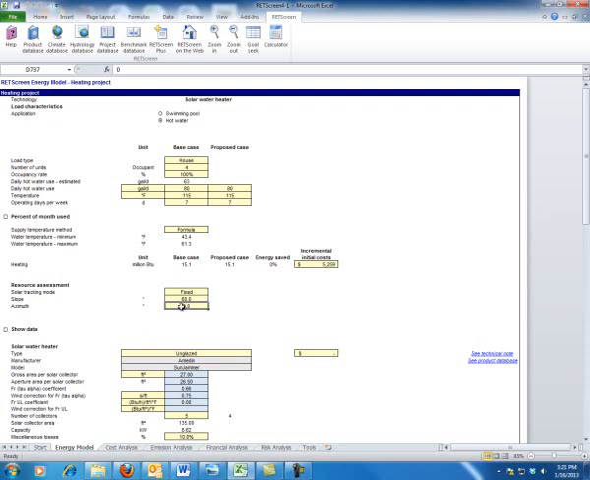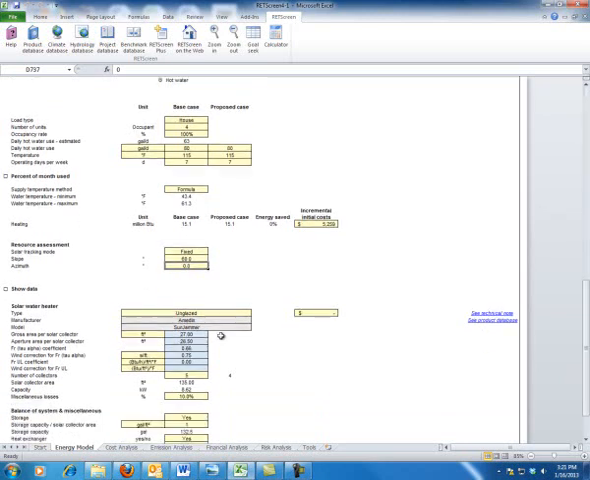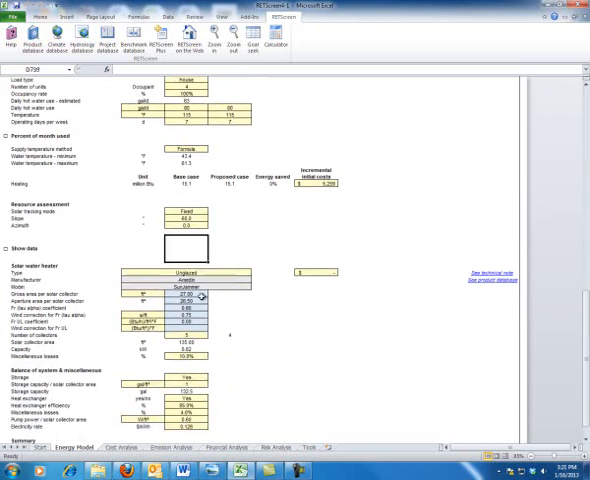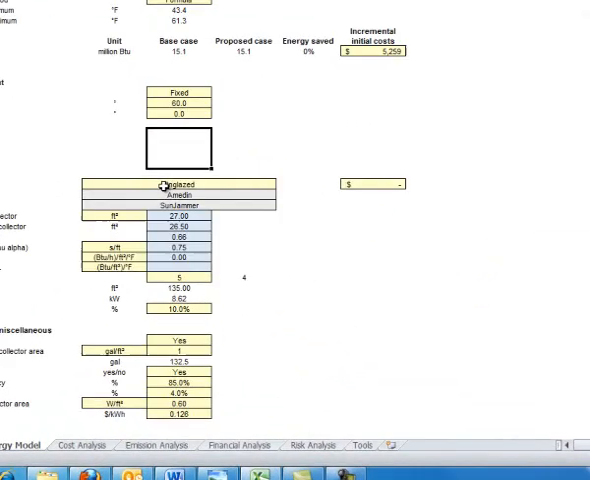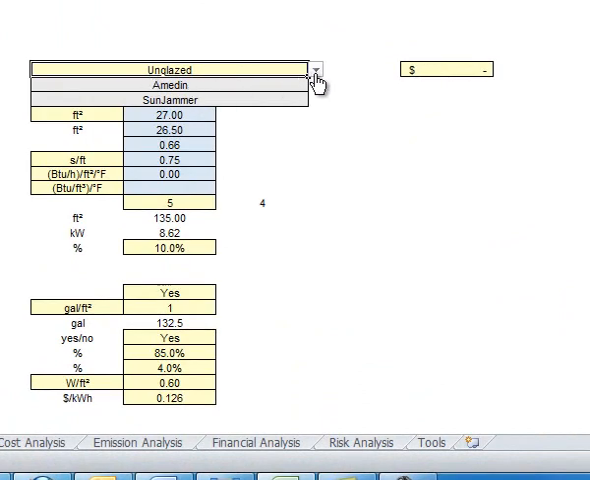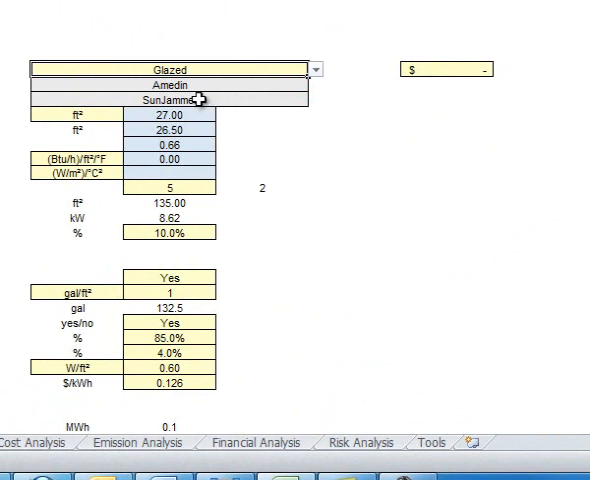So if I wanted it to be a little bit off by 10 degrees to the west, that would be a plus 10 degrees. If I want to go 10 degrees east, it would be a minus 10 degrees. So now that we have that, we're going to look at what type of collector I'm going to use. What we're going to do is type glazed or unglazed. In this type, we're going to type glazed, and then we're going to go and choose.